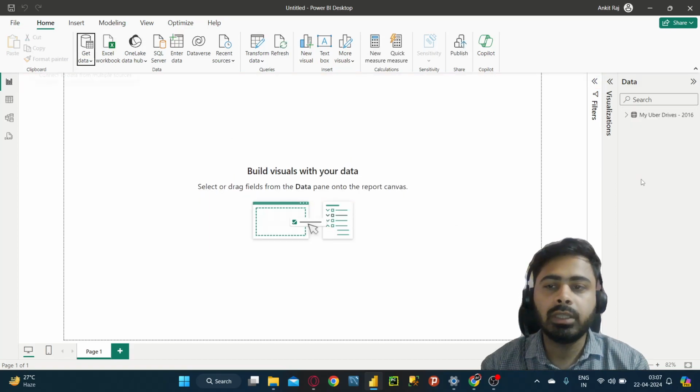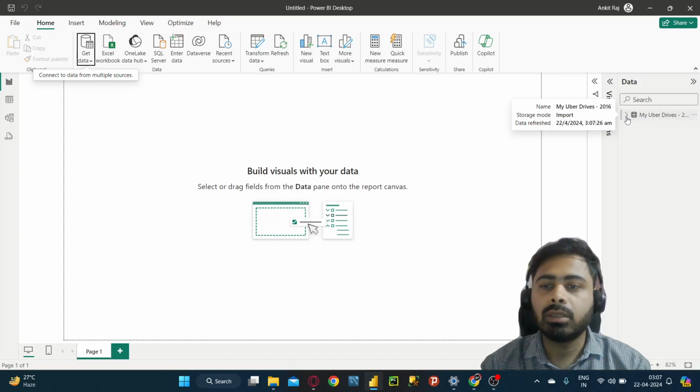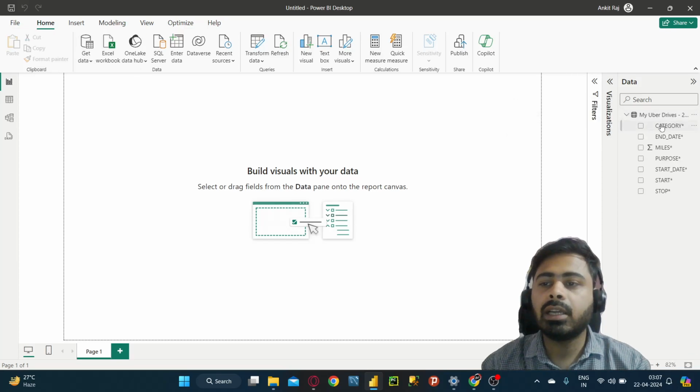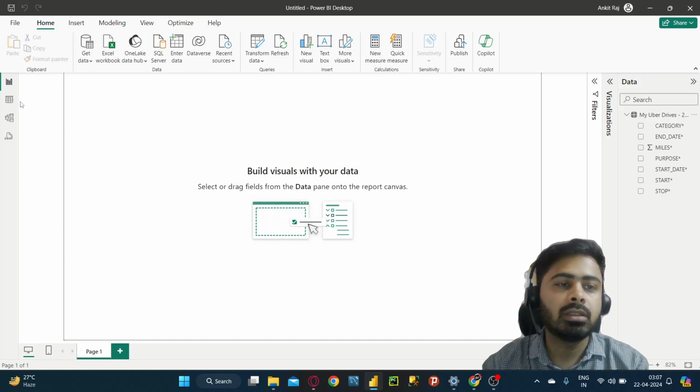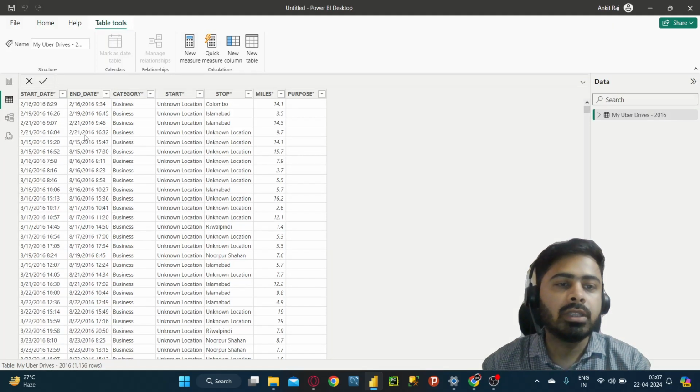So it is loading and it is loaded perfectly. Now you are seeing that my Uber Drive 2016 is here. So this is my data name. Let's expand this, and here are the names of the columns which the data is having. And now I'm going to see the table view that is having the table. So this is the table, this is the data stored in your particular Power BI software.